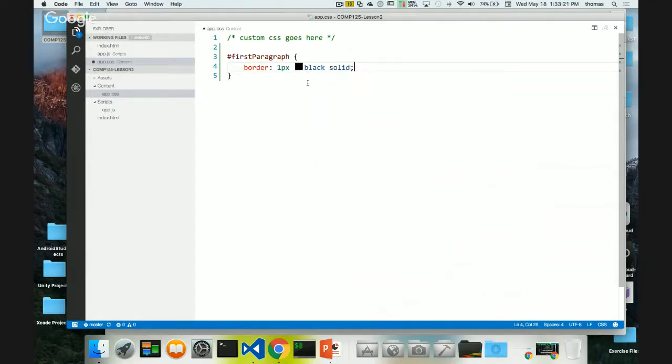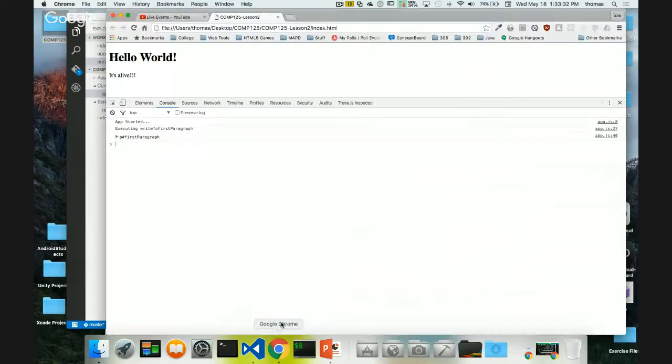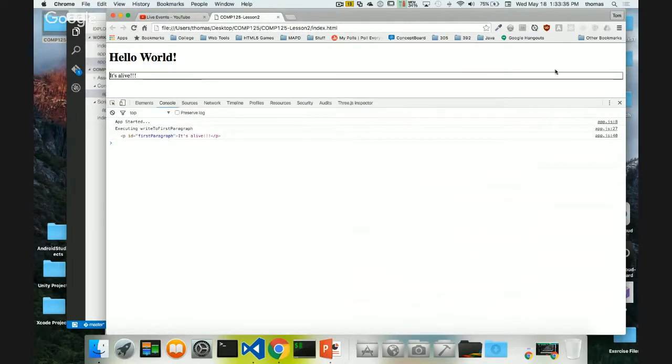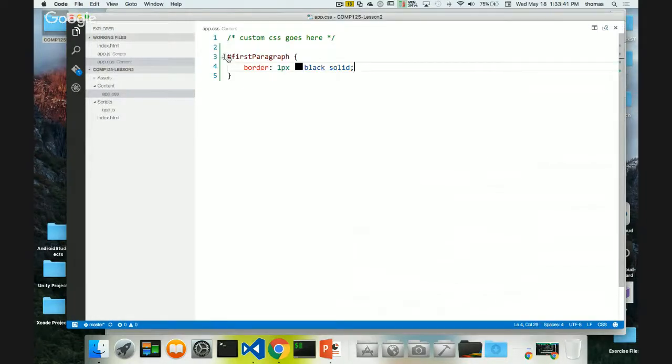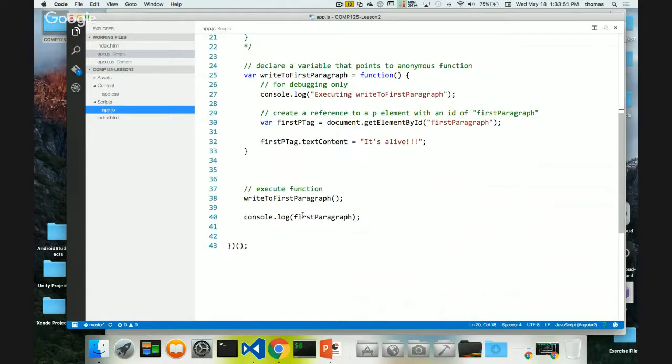I can do that, right? By the way, I could have put solid 1 pixel black, same, because border works that way, right? So here's border, 1 pixel black solid, and if I go back here and refresh, you can see that I get 1 pixel black solid around my border, right? So because I can access it here in my CSS with first paragraph, then it's also available in my JavaScript. It's not a trick, because first paragraph is a named ID.